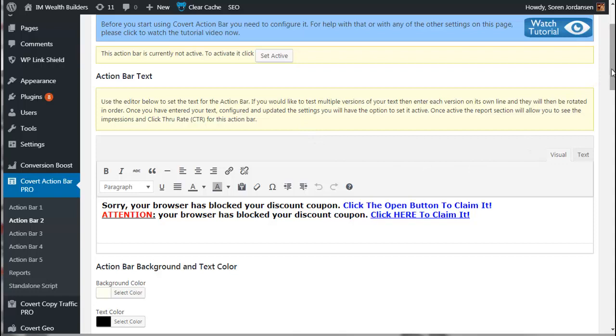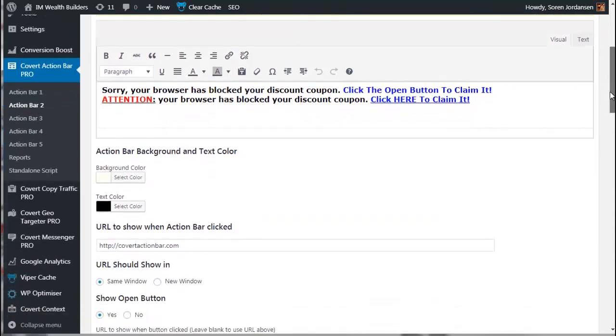Now first of all, at the top you'll notice we have a full HTML text editor with both visual and text options. So you can format the text to look and feel just the way you want it to get it to jump out at your visitors. Now you'll also notice that I have 2 messages added. This is another Pro feature that you have access to, and you can add up to 5 different messages.